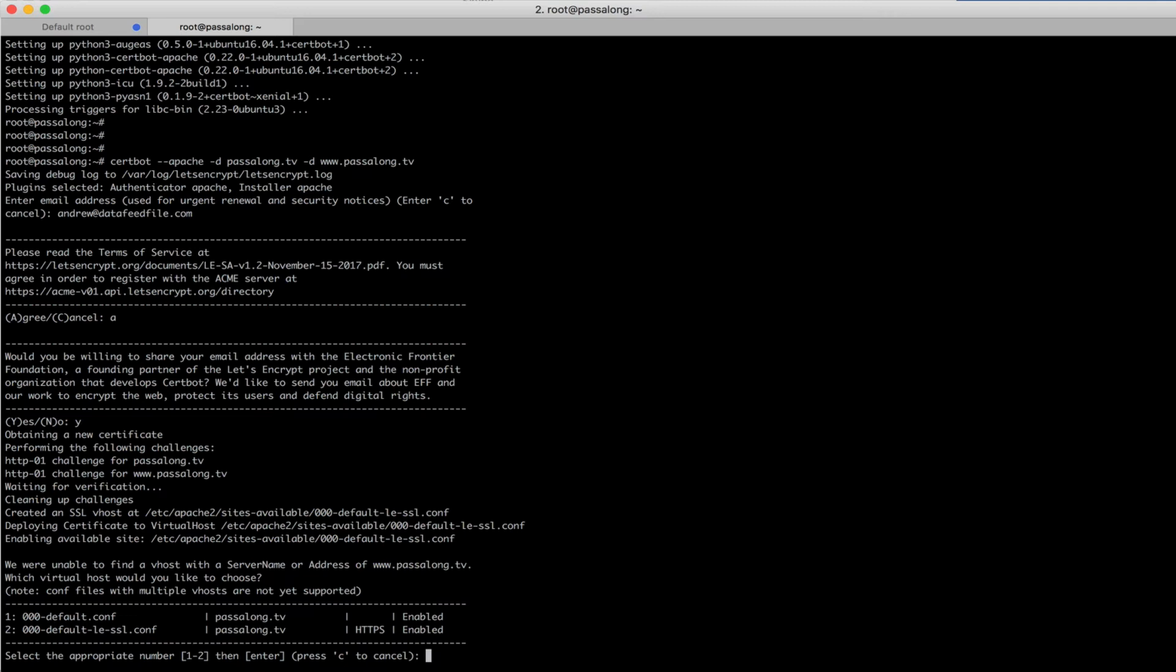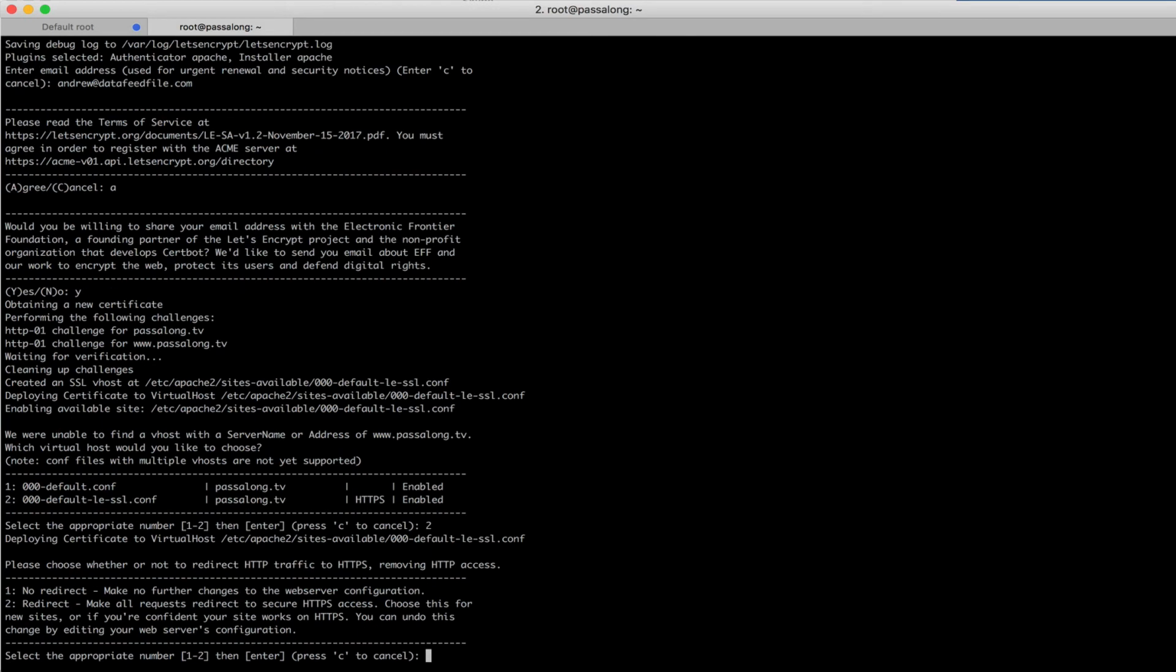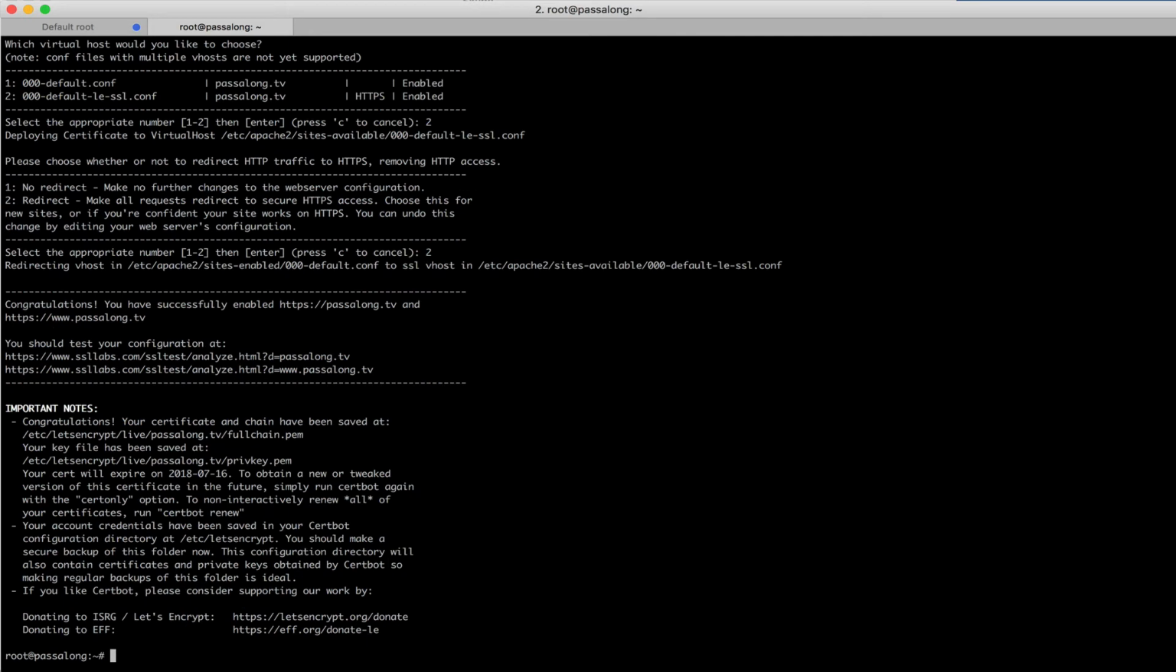And it automatically created a configuration file for the HTTPS, and it has the LE. LE stands for Let's Encrypt. So originally I only had number 1, which is 000-default.conf. And it actually created the second one automatically, the 000-default-le-ssl.conf. And it does so by copying the first one and then just adding some SSL settings for the second one.